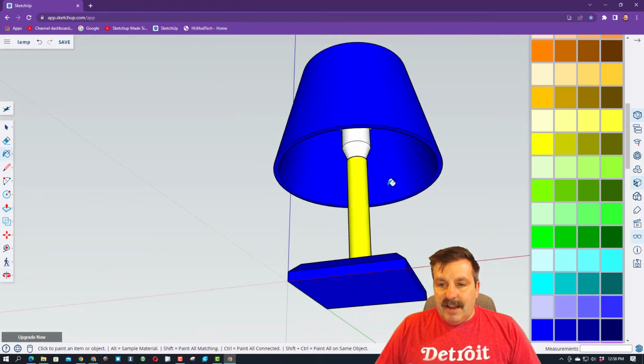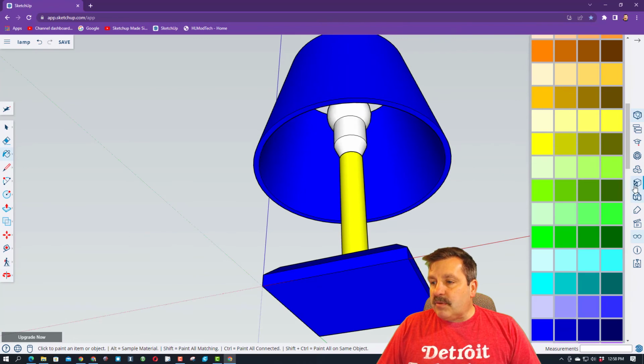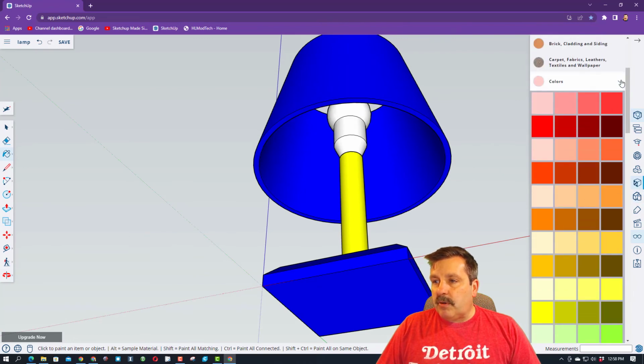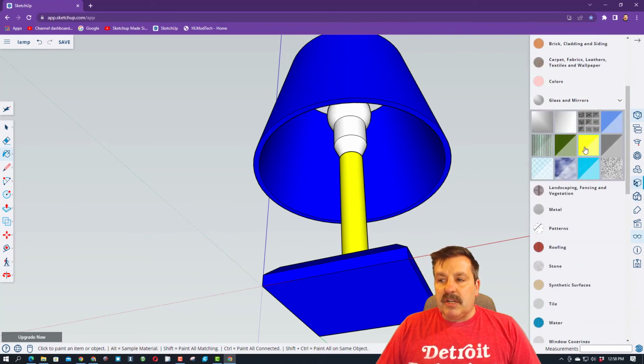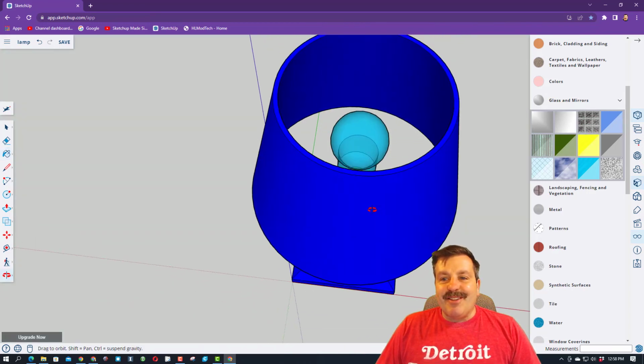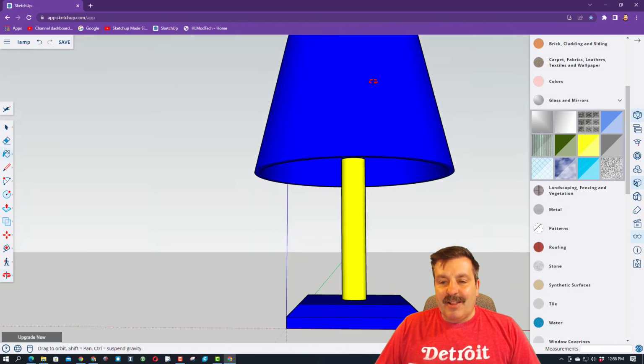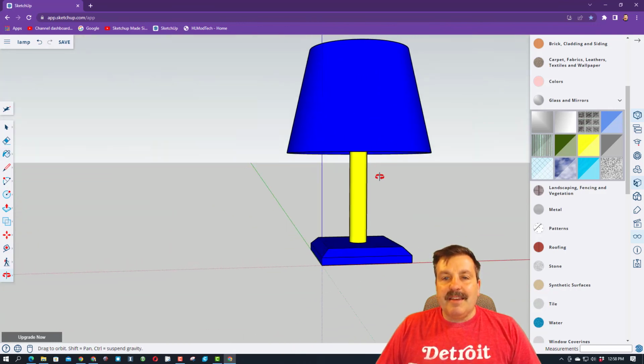And then inside for the light, I'm going to switch to a different property. So notice I'm collapsing that, switching to glass and mirrors, and I'm going to go with the lit yellow for my bulb. Now you notice all this blue is reflected and it looks yellow.